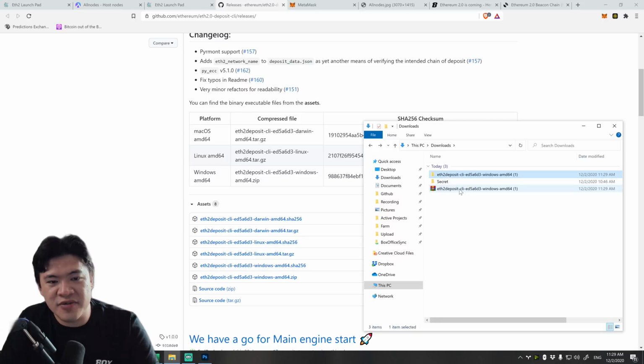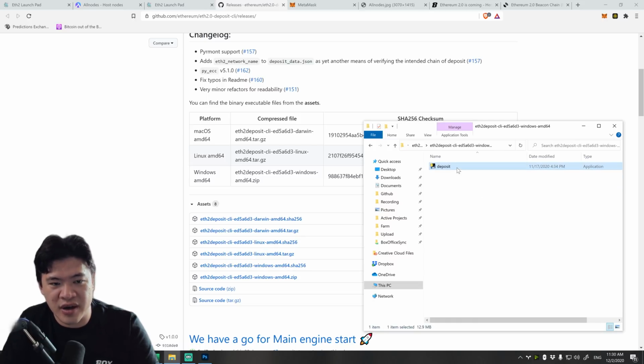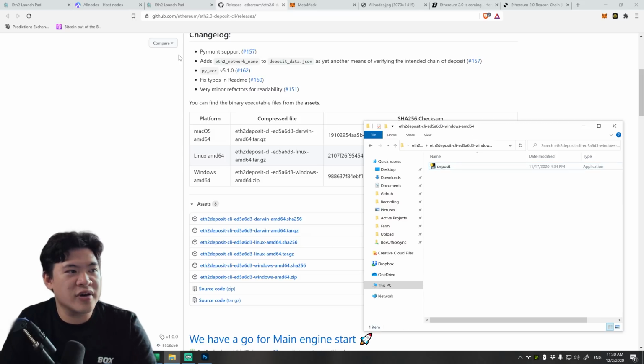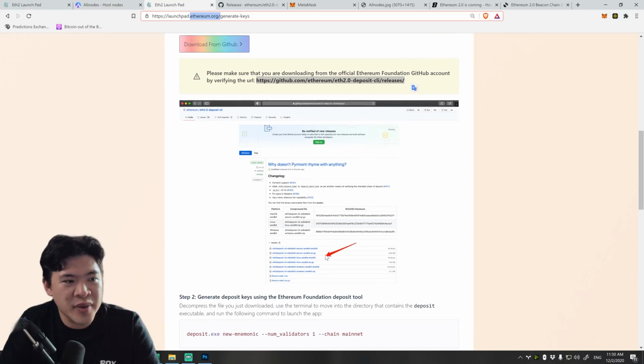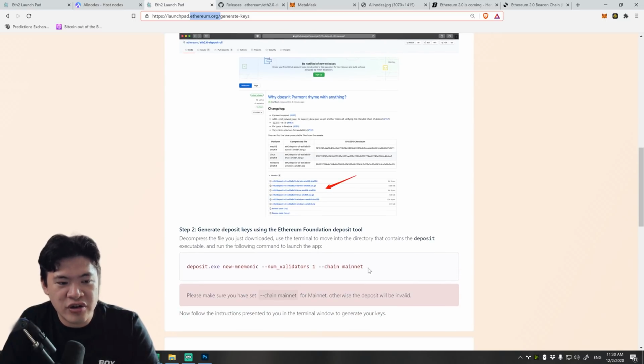So you're going to extract the zip file. It's extracted, and it's in this folder called deposit. Now, this is kind of where the magic starts. You can follow the instructions here. I've done it multiple times yesterday. And this is the key instruction you need to run on the command line interface.